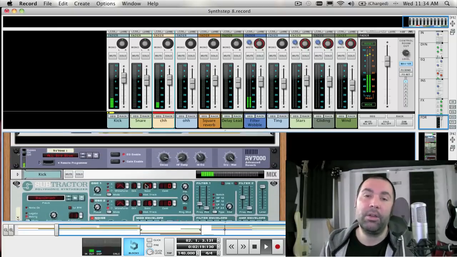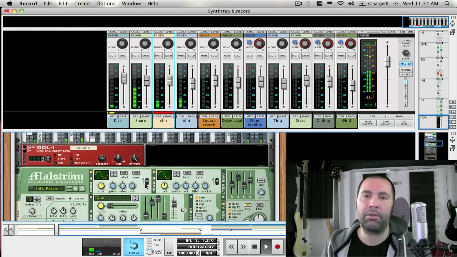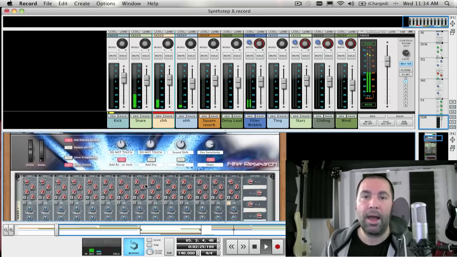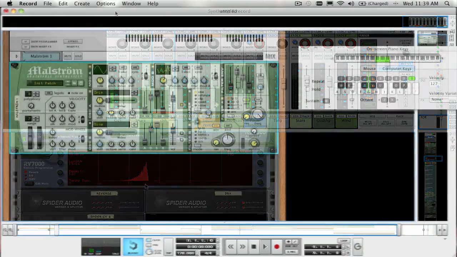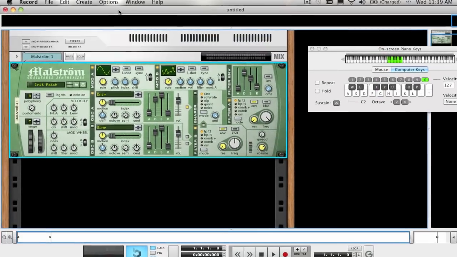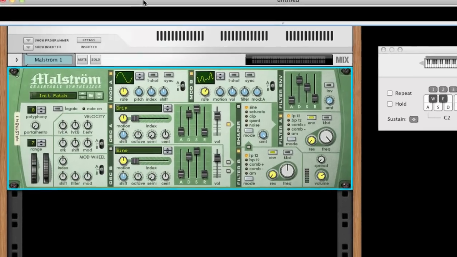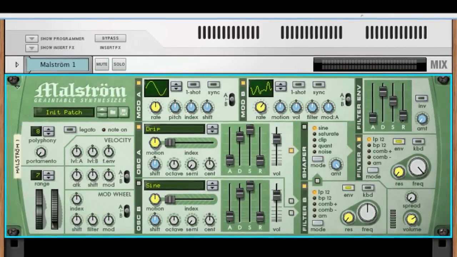This week we're going to continue in our Synth School series, and we're going to be taking a look at what makes the Malström Graintable Synthesizer have such a unique sound. Since we covered a lot of the basics of subtractive synthesis using the Subtractor over the last few weeks, this week we're going to learn what types of sounds you can create using the Malström.